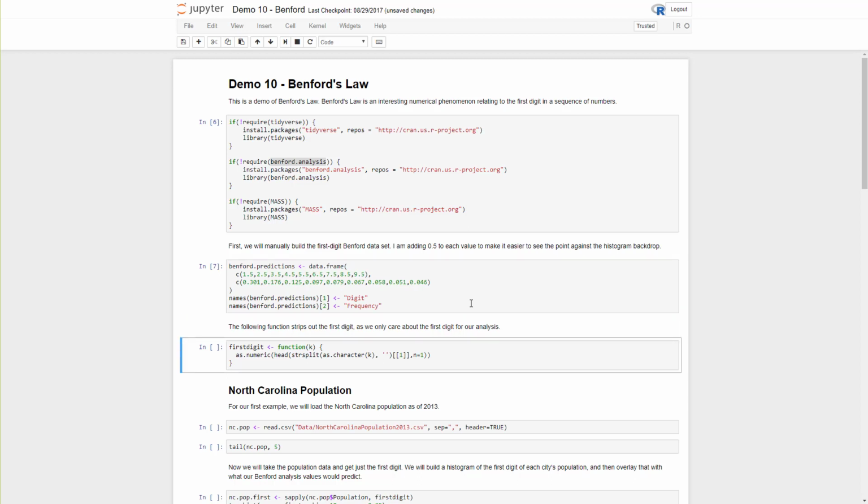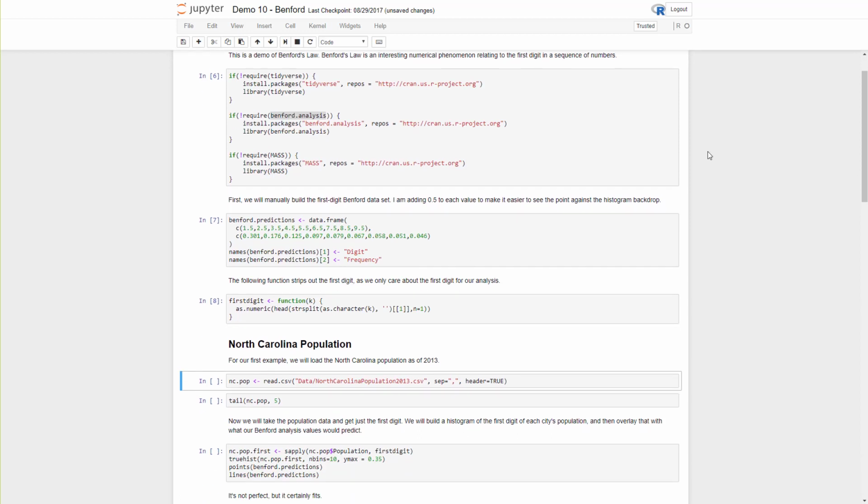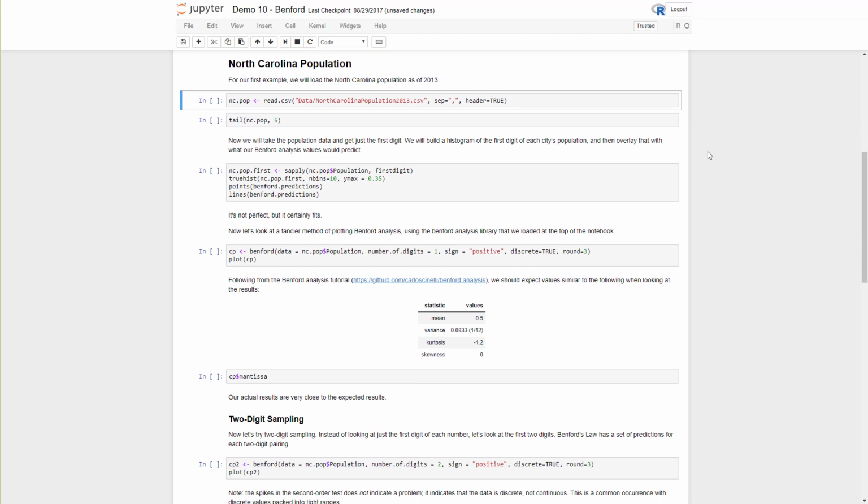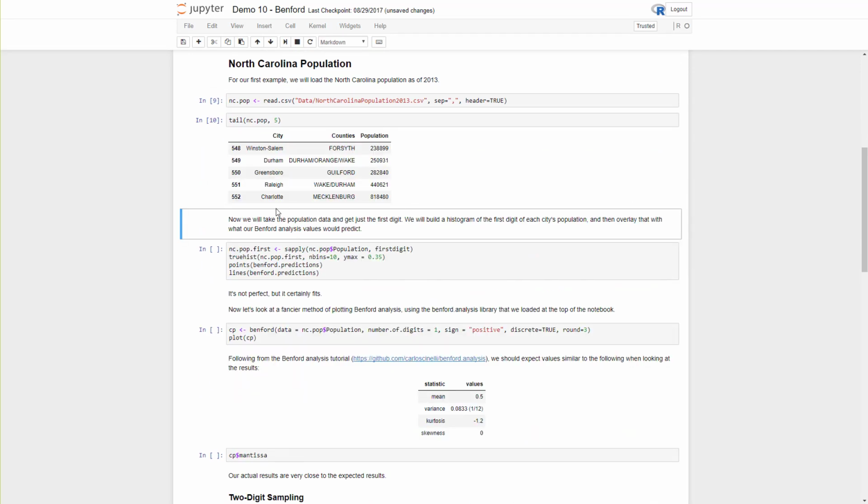I'm also going to create a function that strips out the first digit of some value. We're only interested in looking at the first digit here, not all digits. My data set is population for cities in North Carolina as of 2013. And what I see here are the 5 biggest cities. Charlotte has 818,000, Raleigh 440, Greensboro at 280, Durham at 250, Winston-Salem at 238. So what I'm interested in are digits 8, 4, 2, 2, and 2. And then also, obviously, the digits for every other member of the cities in North Carolina.